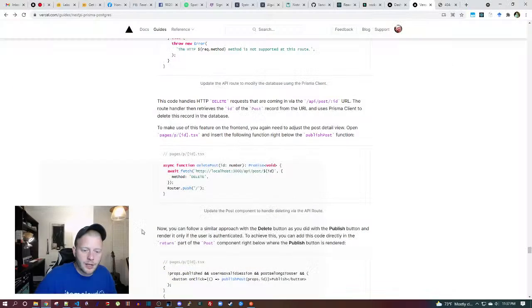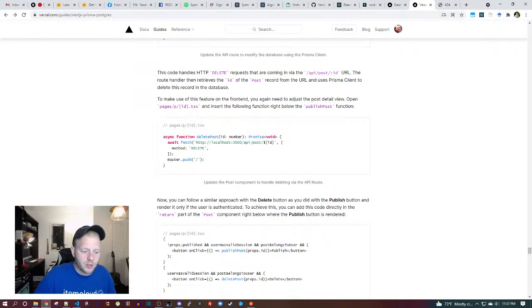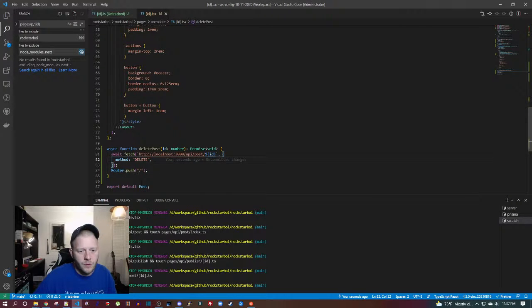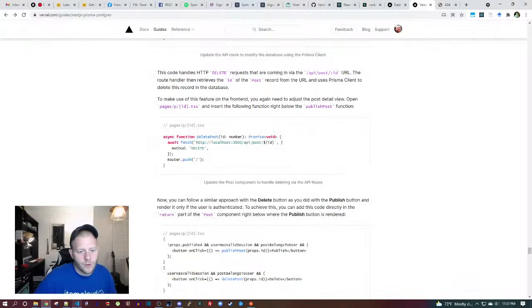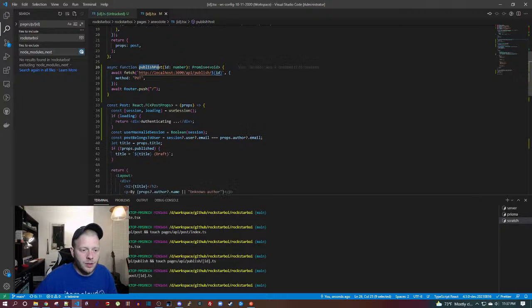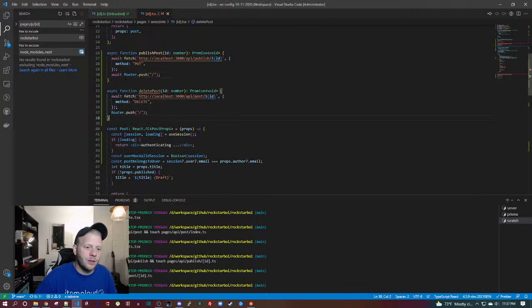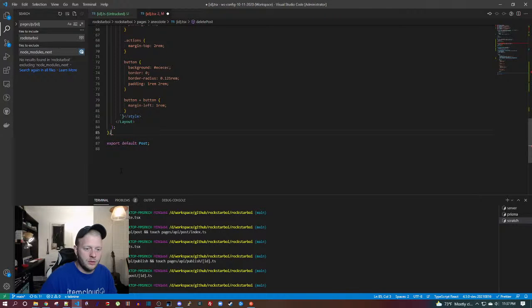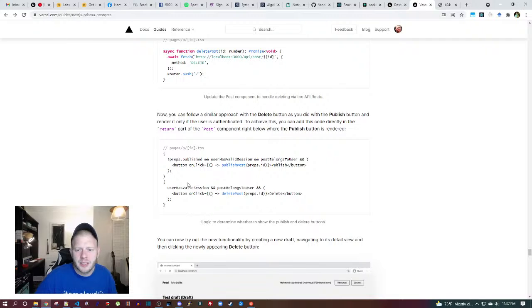Okay. Now we need to add delete post. So there's a delete post route now. Right below the publish post, they say. Okay, cool. Now you can follow a similar approach with the delete button as you did with the publish button, and remember it only if the user is authenticated. To achieve this, you can add this code directly in the return part of the post component, right below where the publish button is rendered.